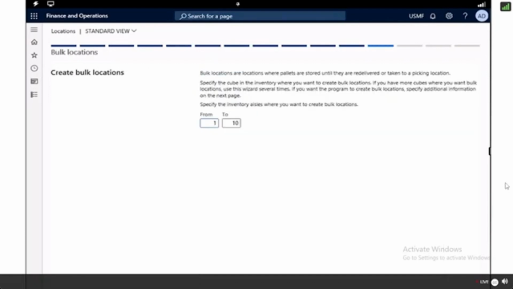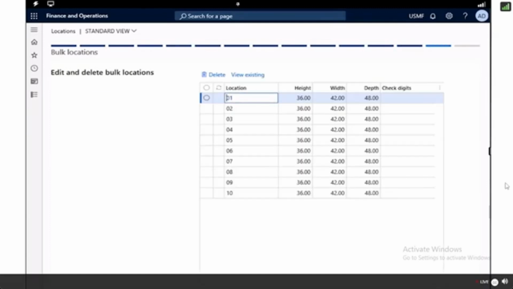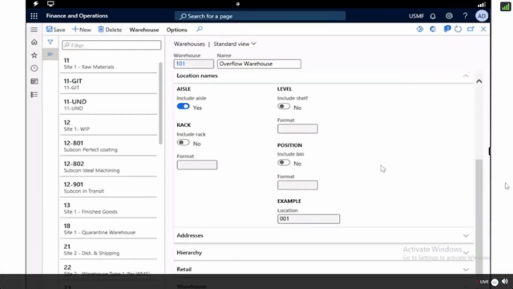Then how are you creating your bulk locations? The sizes for those. Again, what you want to name it, the location of them. And now, there you go. Everything's been created, and we have Warehouse 101 that we can then use to direct product to or store product in.